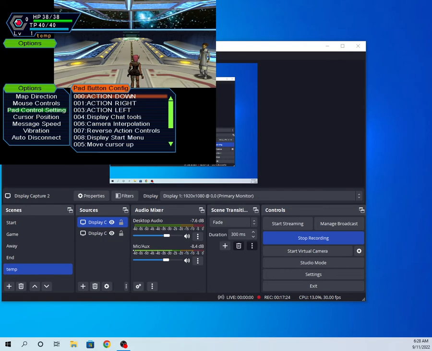Okay. Now you see here, it's kind of worded strangely, action down, action right, action left. Consider action down the bottom button on the right side of your control pad. For the Xbox 360, that's A. Action right would be B. Action left would be X. And display chat tools would be Y.